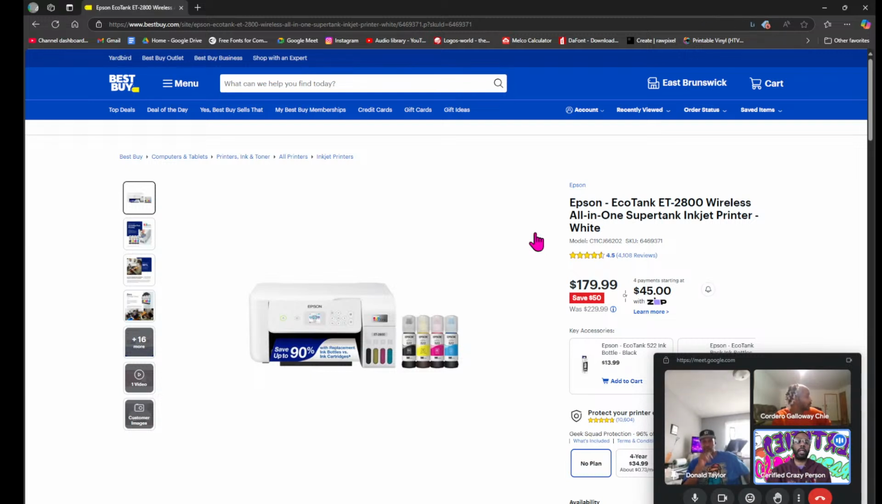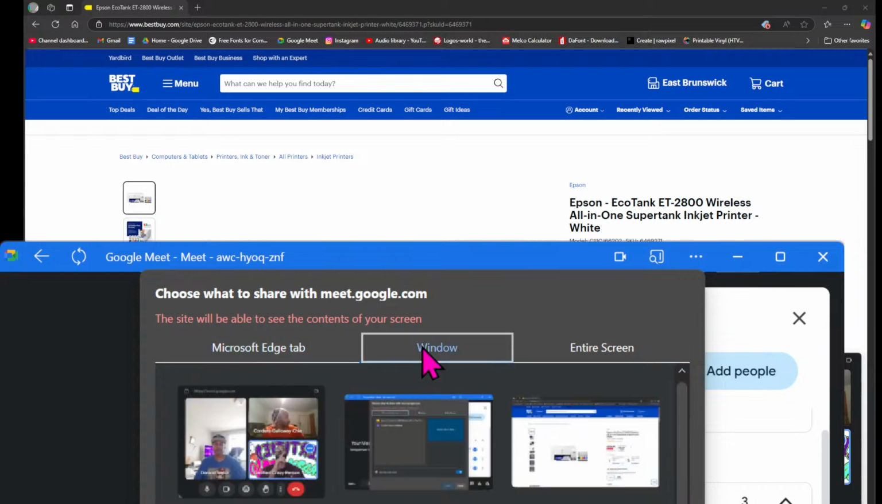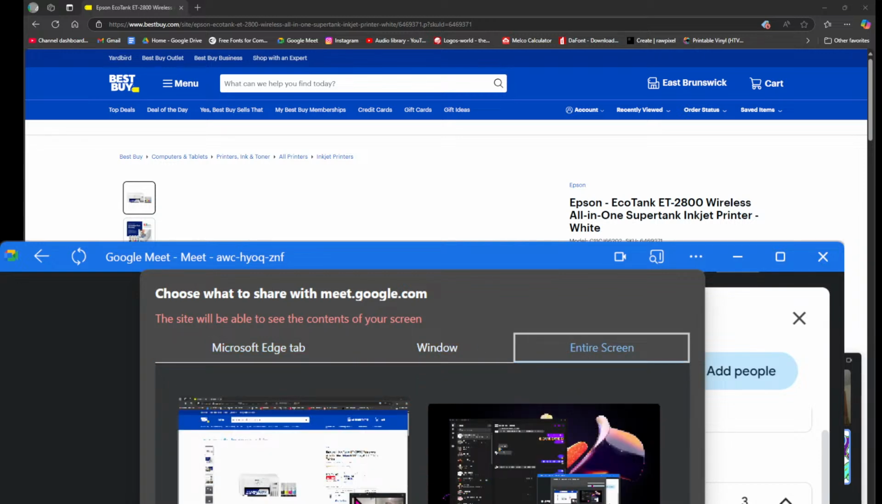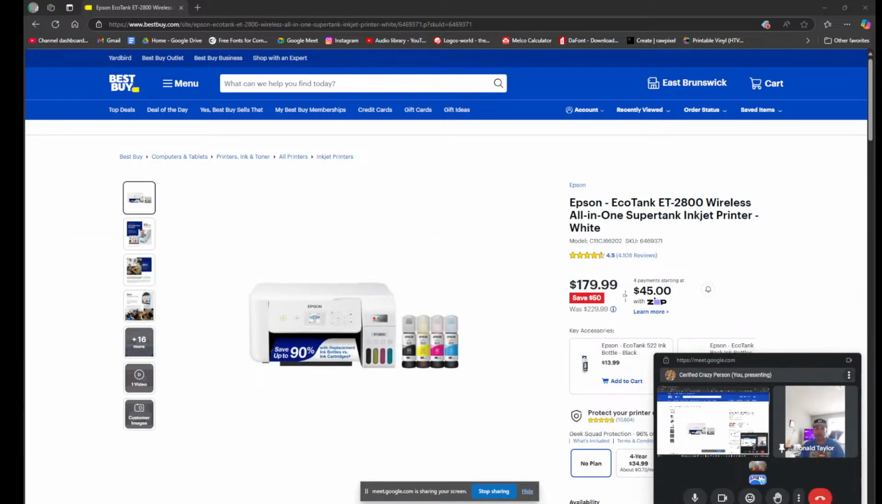I know you guys probably can't see it, but let me share my screen real quick. Share entire screen, green line. All right, so you guys can see my screen. All right, good.